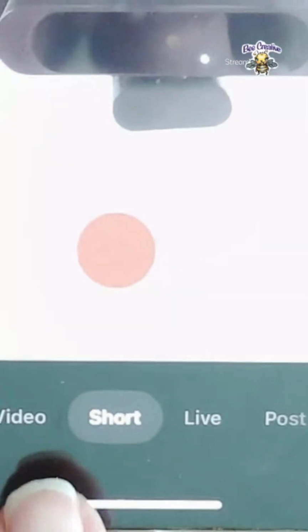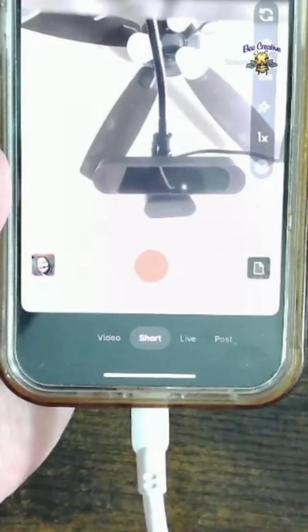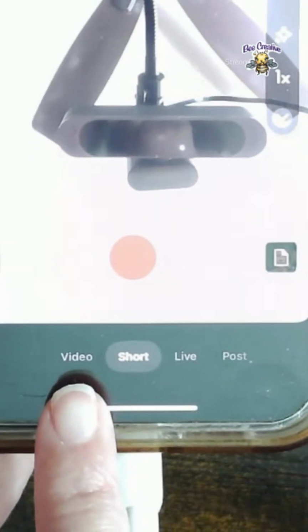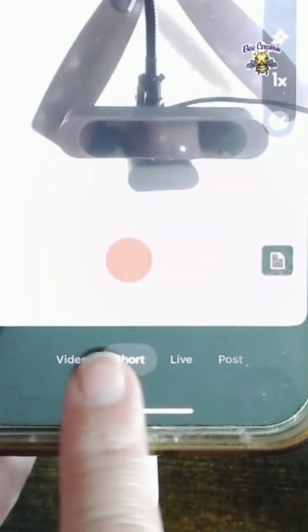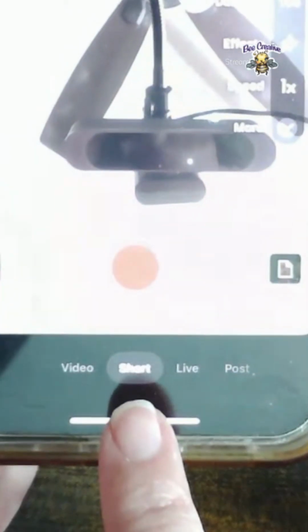It's going to open up this little slide bar down here. Let me zoom you back again. Okay, so it's going to give you this. So you're going to have video, short, live, post. You want it to be on the one that says short.